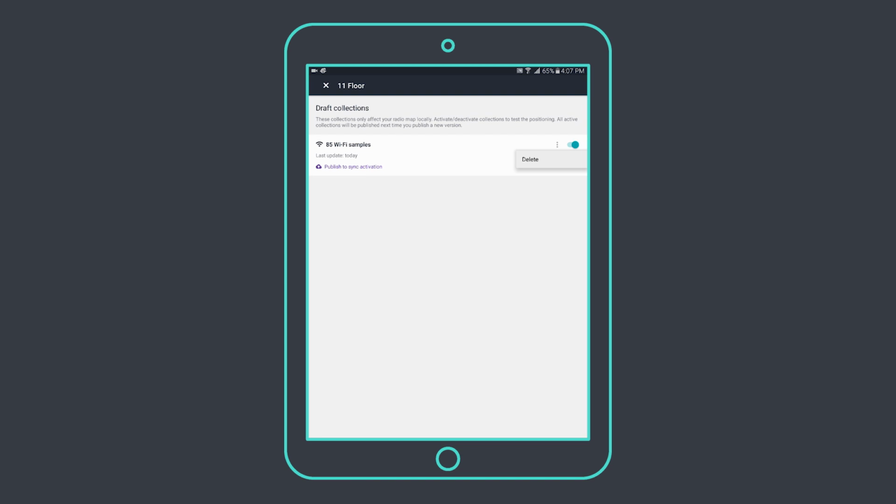Please note that all the changes are immediately reflected to the Here cloud and will be visible to all the Radio Mapper instances running under your Here account. This ensures that everybody is working with the same data.